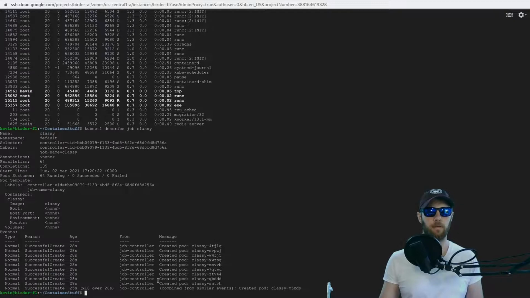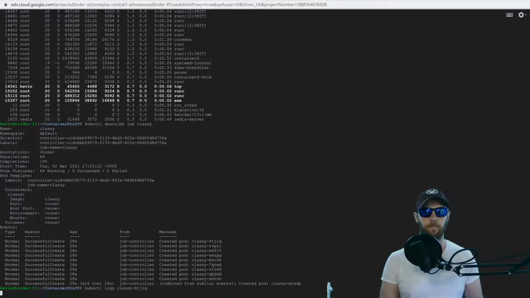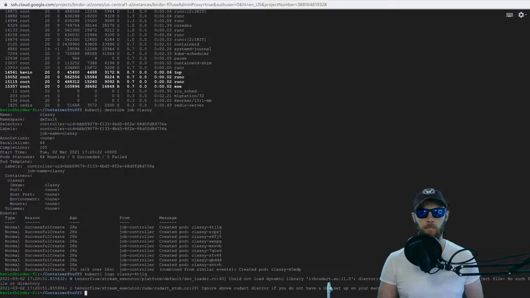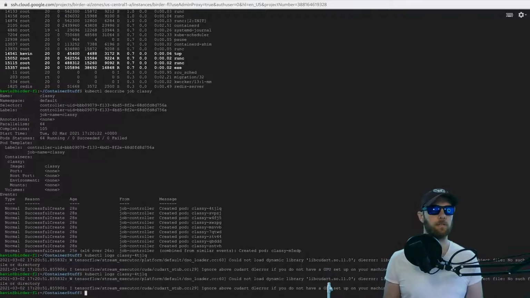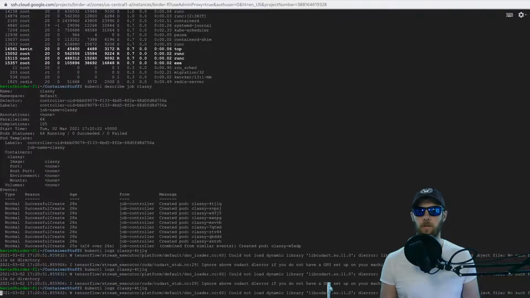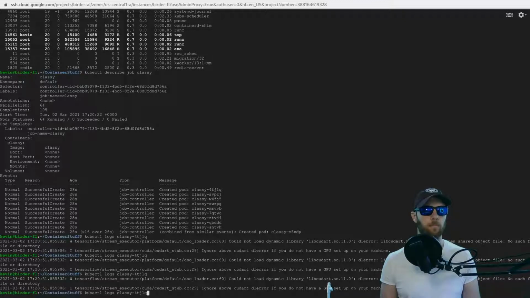Describing classy. Creating pod. So let's just look at the logs of this. Cannot load dynamic library. I would have thought more logs would come out, but I guess that's... 64 running, 0 succeeded, 0 failed.